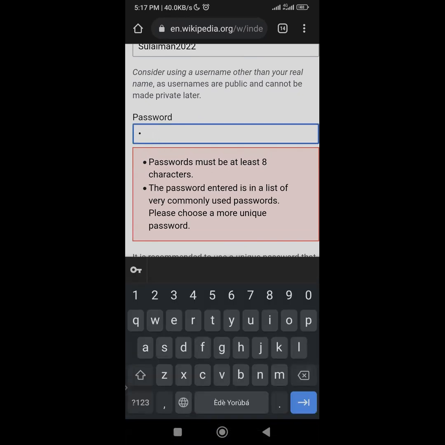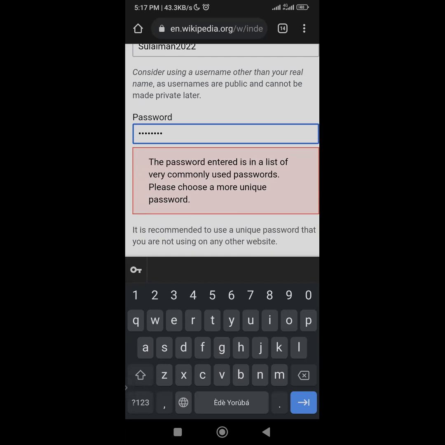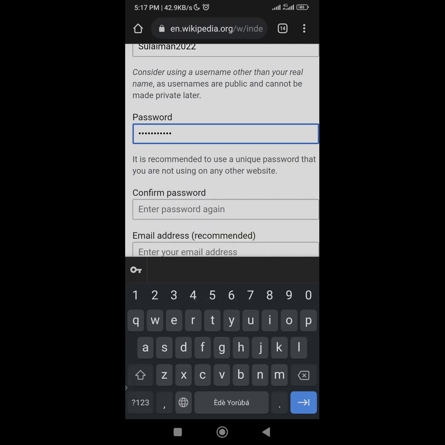So you enter your password, 8 characters. Yes. So you can repeat. Yeah, now it says it's a commonly used password, because the entry is just 1 2 3 up to 8. So you have to add something that makes it unique to you. You can confirm the password.